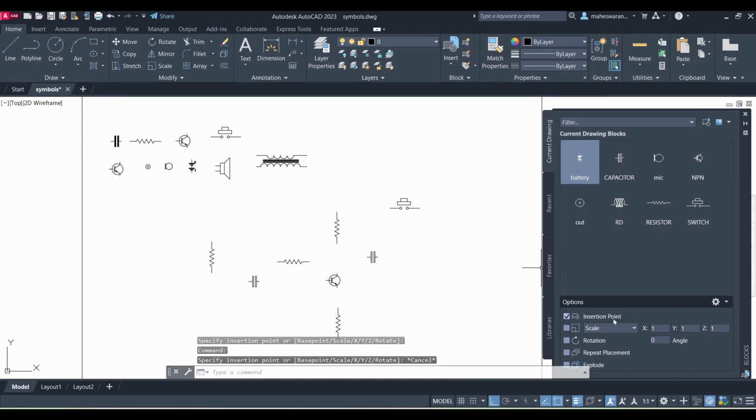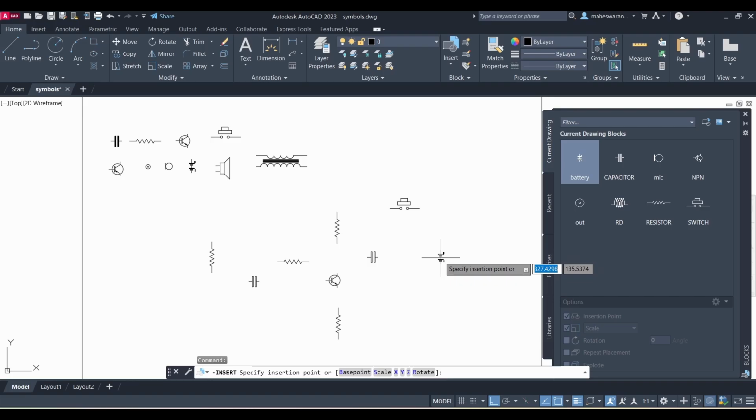If you want to increase it, just enable scale factor here. So click battery. Once you click, you can just enlarge it. You can see that you can enlarge in all the directions, whichever is required. So you just move it accordingly.